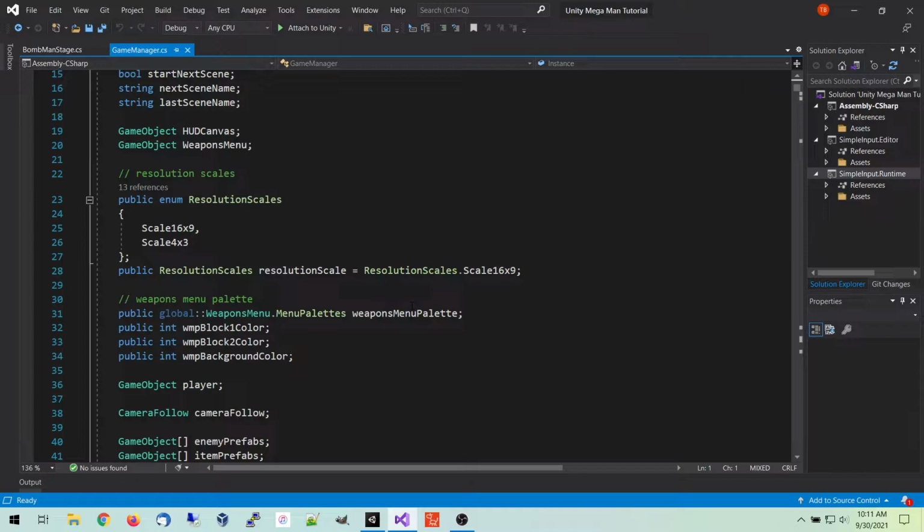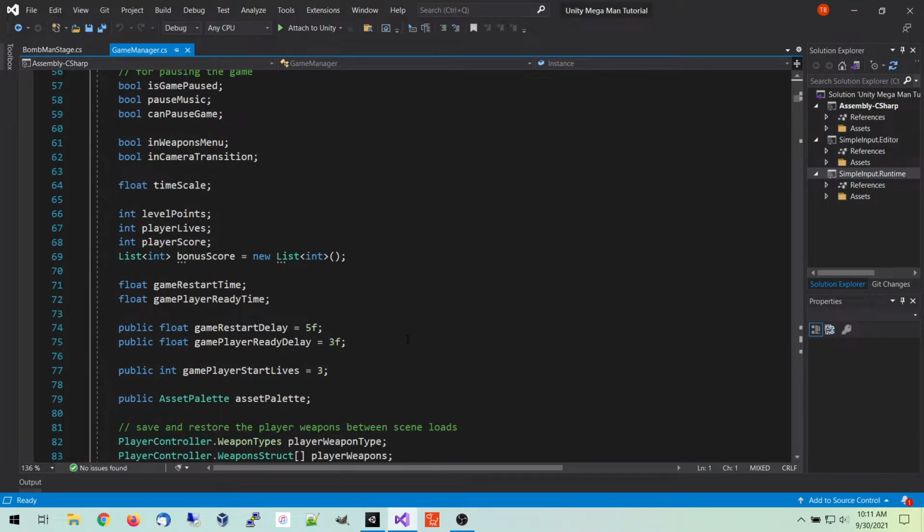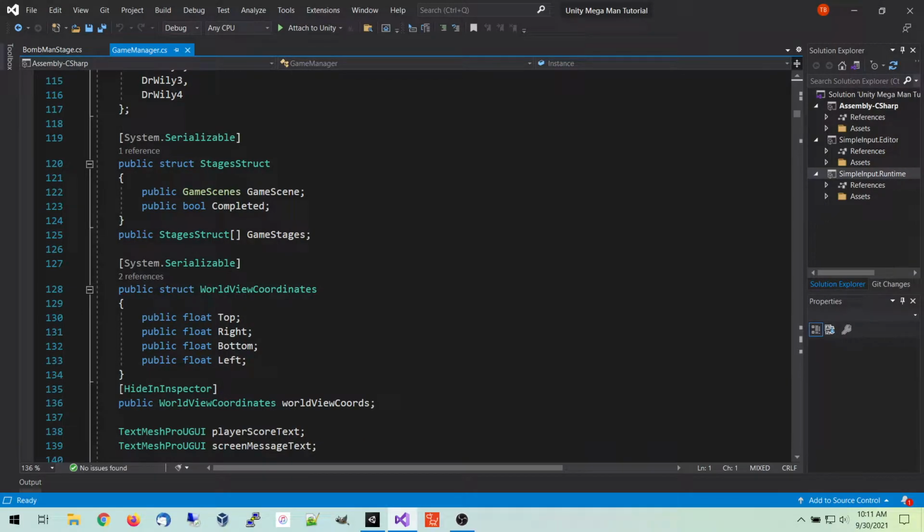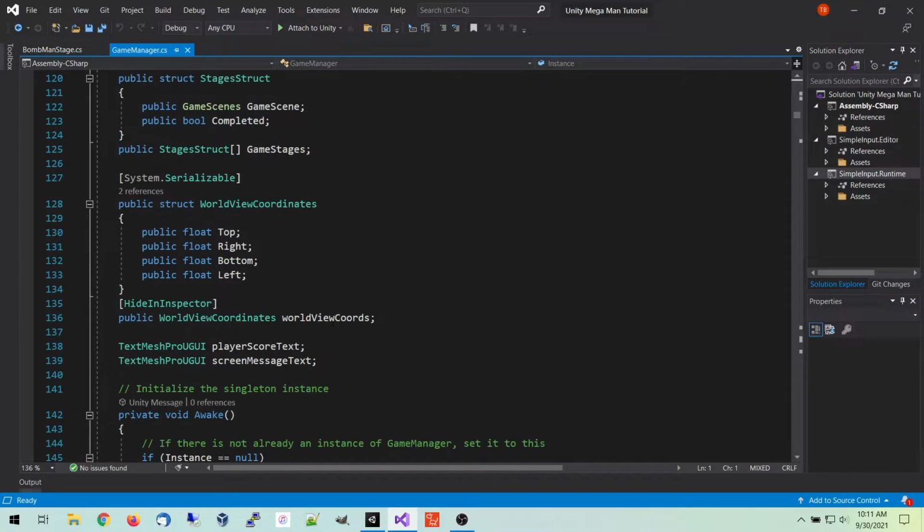Anyway, the only things that are of interest in this is the fact that I serialized the world view coordinates because we need to basically see in the BombMan stage where we are with the positioning of the camera and everything. So we can have enemies jump out of nowhere and stuff like that. And so I basically make this public, and I hide it in the inspector so that we can access it from our other scenes.